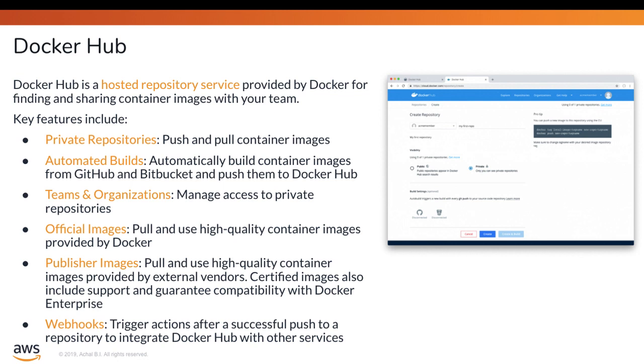It also has automated builds. You can automatically build container images from GitHub, and you can push them to Docker Hub.